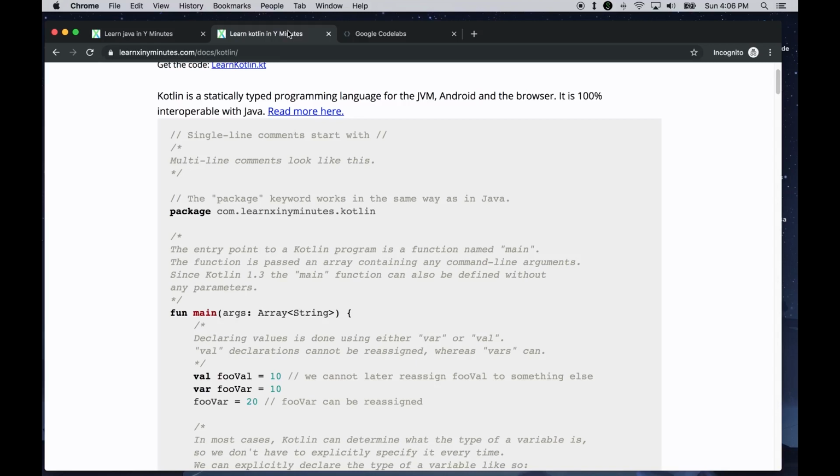So what is the decision here? Since I'm learning Android today and I'm new, I am going to start with Kotlin.